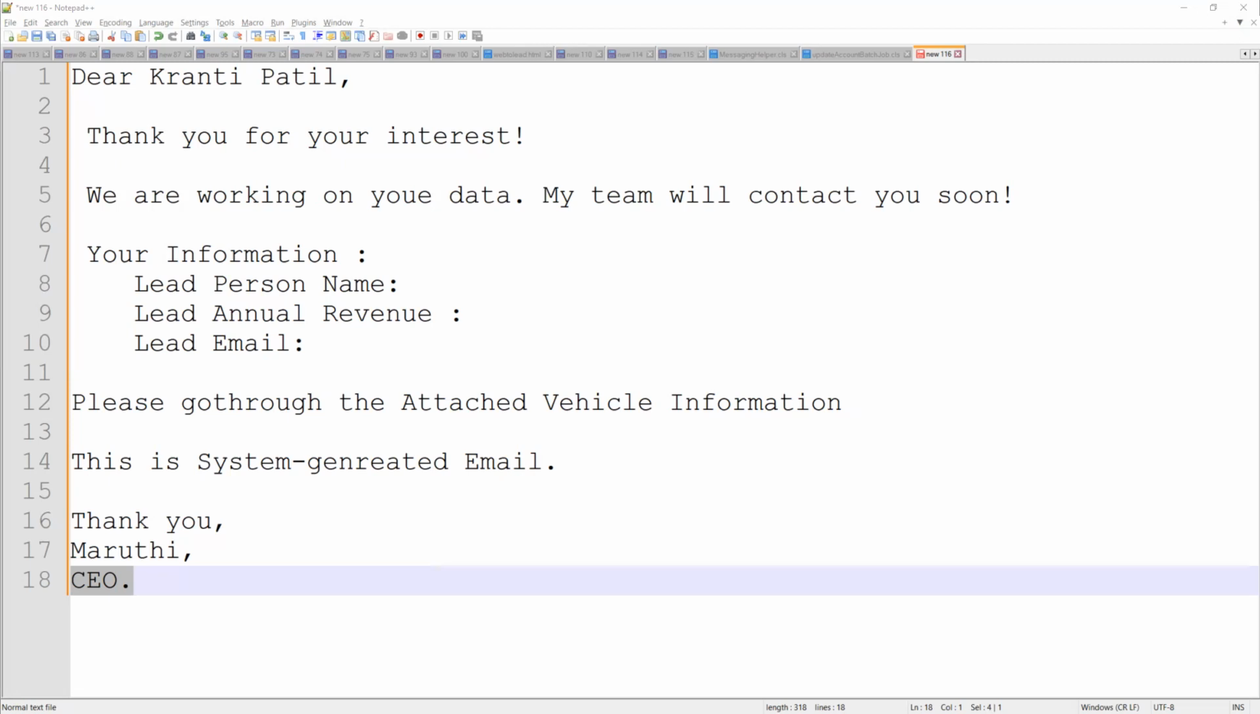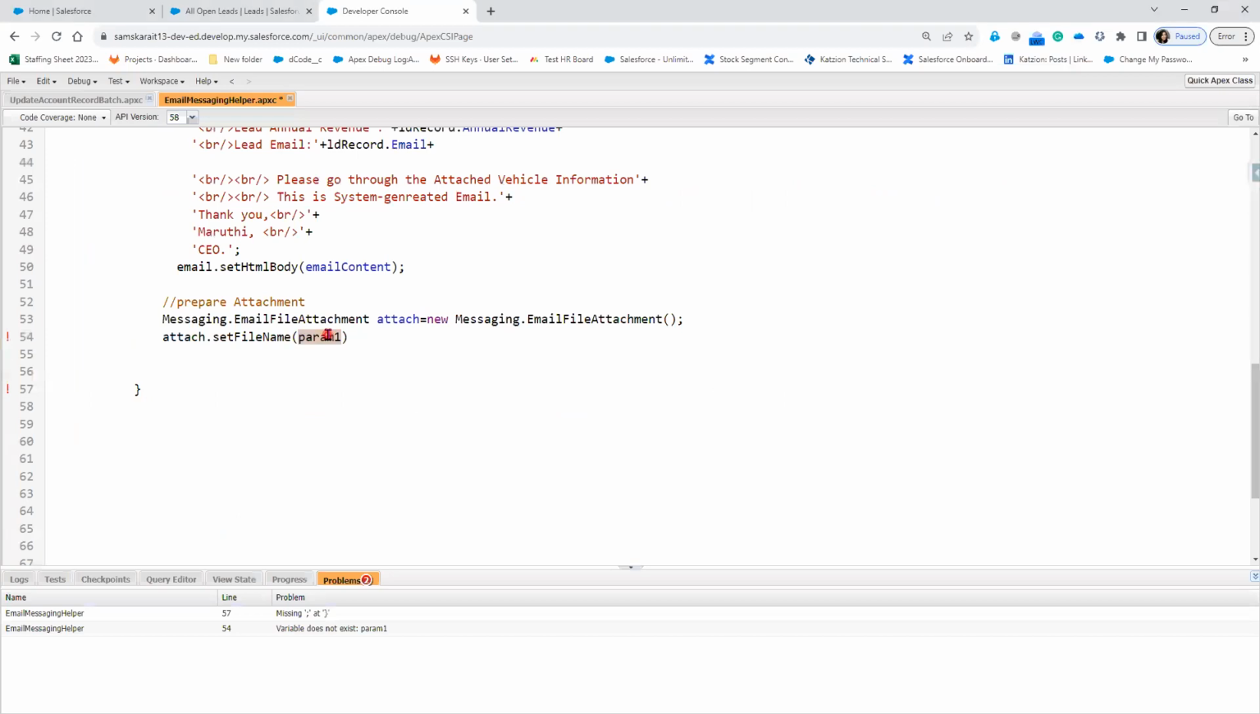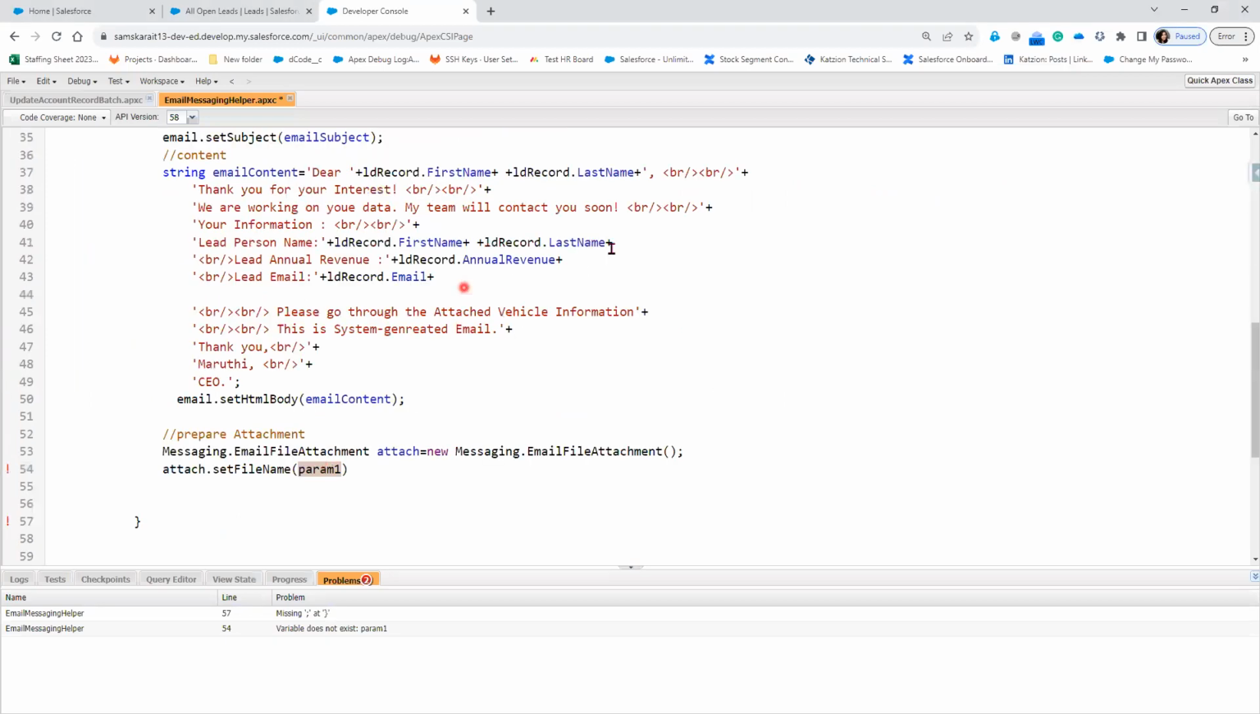Now let's go ahead and implement that. In order to implement the file name, I need to specify the lead first name and last name. Inside this, I'm going to pass lead first name, underscore, last name, and then plus .pdf. And this is the file name.